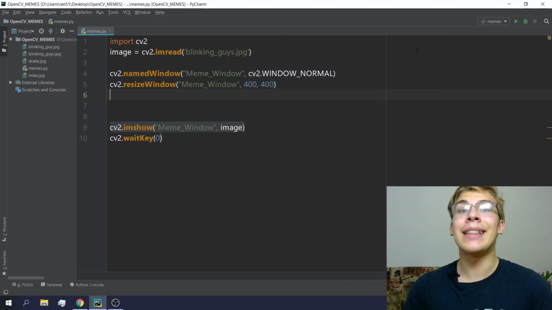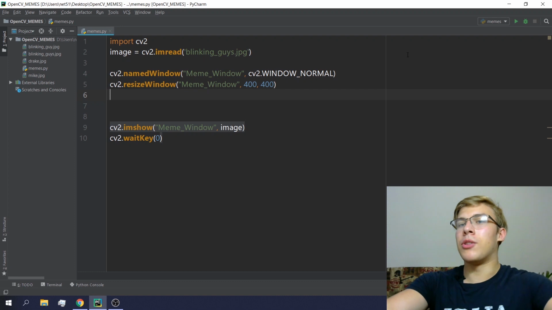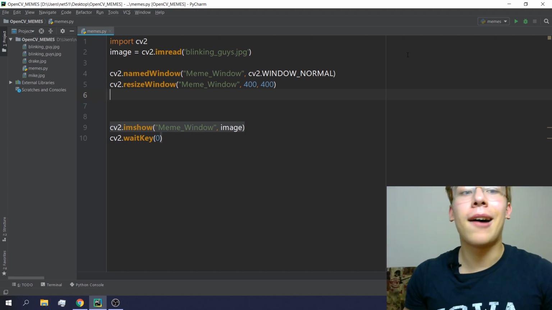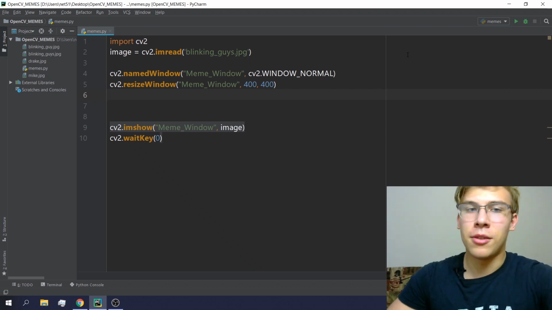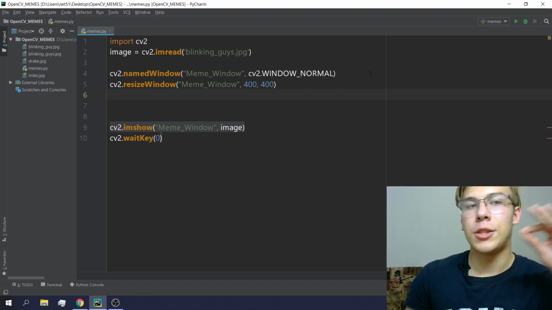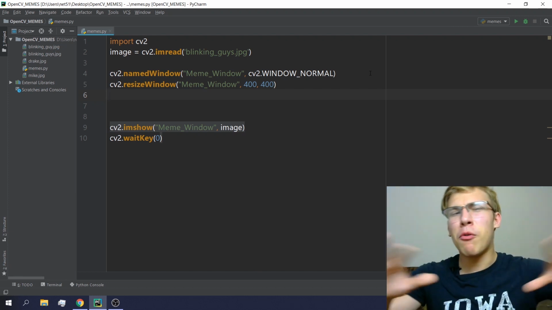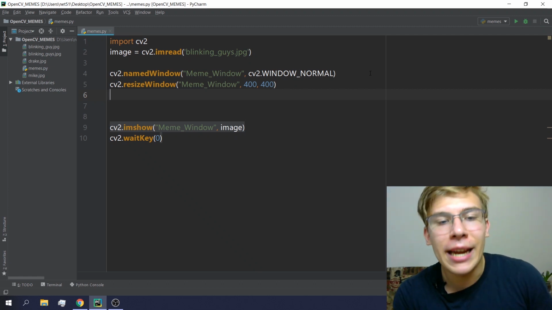I've already done that, and you'll be able to use Python on your computer in PyCharm for doing awesome stuff and coding. So go ahead and do that. Now that we've set up everything, we are ready to start learning OpenCV and making memes.